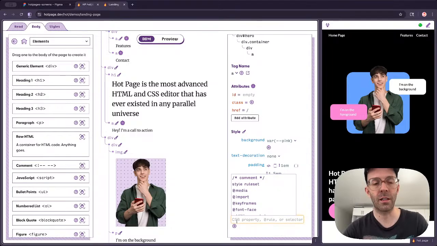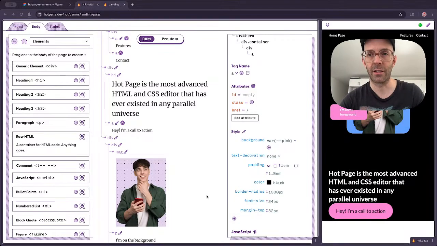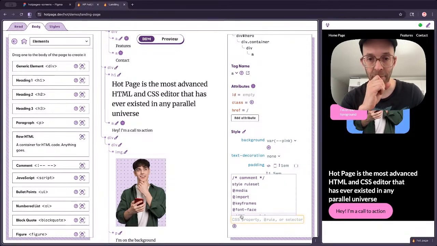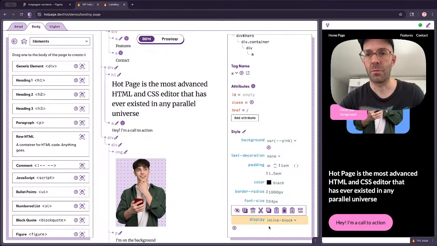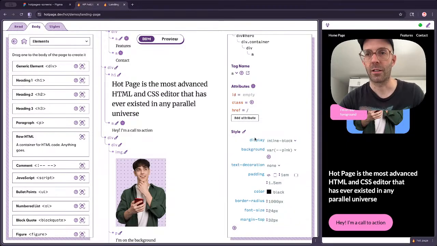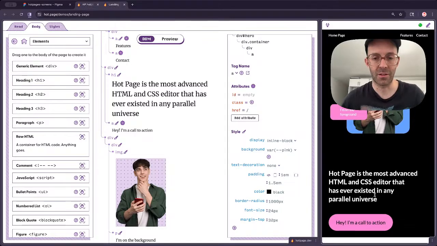So a link is an inline element by default. Oh, you guys can't even see what I'm doing. How about that? A link is an inline element by default, so you can't set margin on it. But if I do display inline block, you will see that the margin now takes effect. Go figure. That can be quite frustrating. It's one of those things with CSS that's just like, you gotta know. If you know, you know. And if you don't, you better learn, because it's gonna drive you nuts.